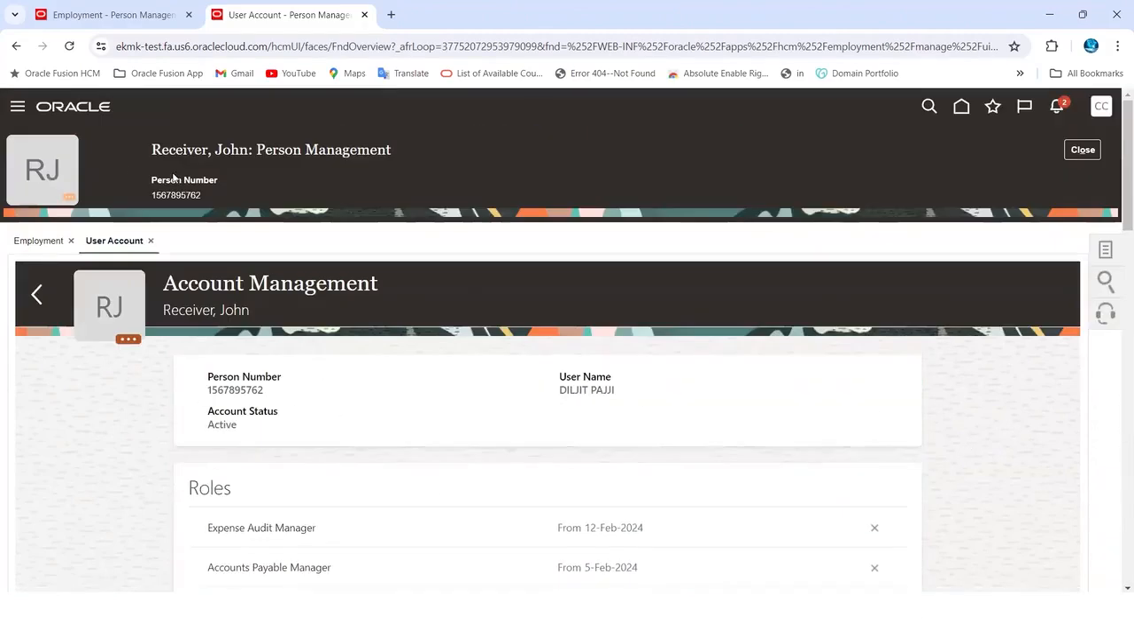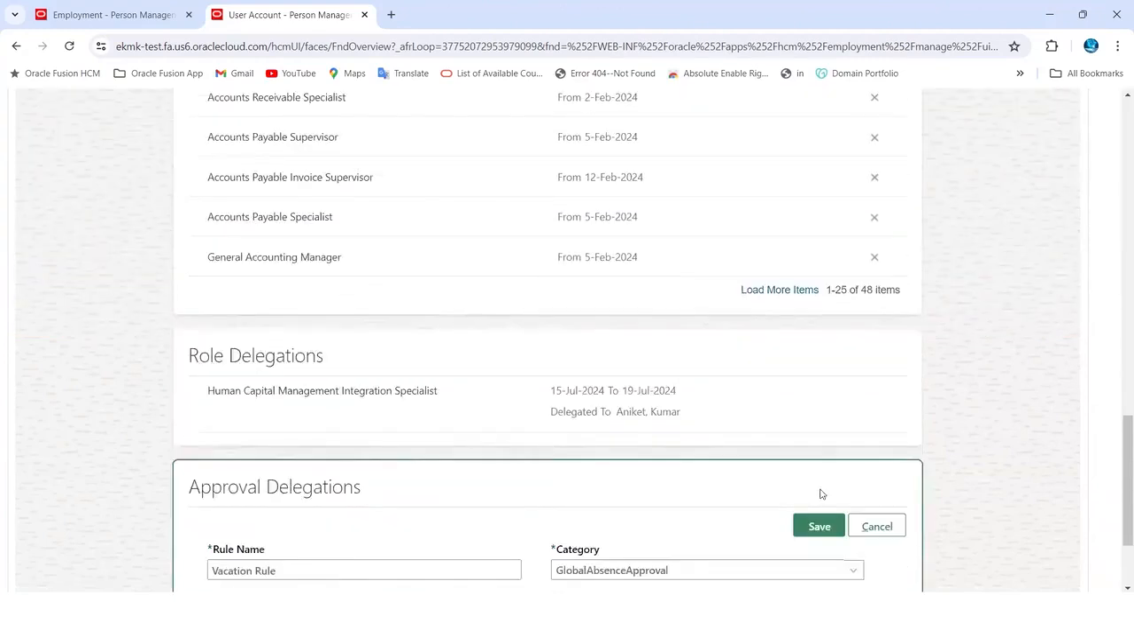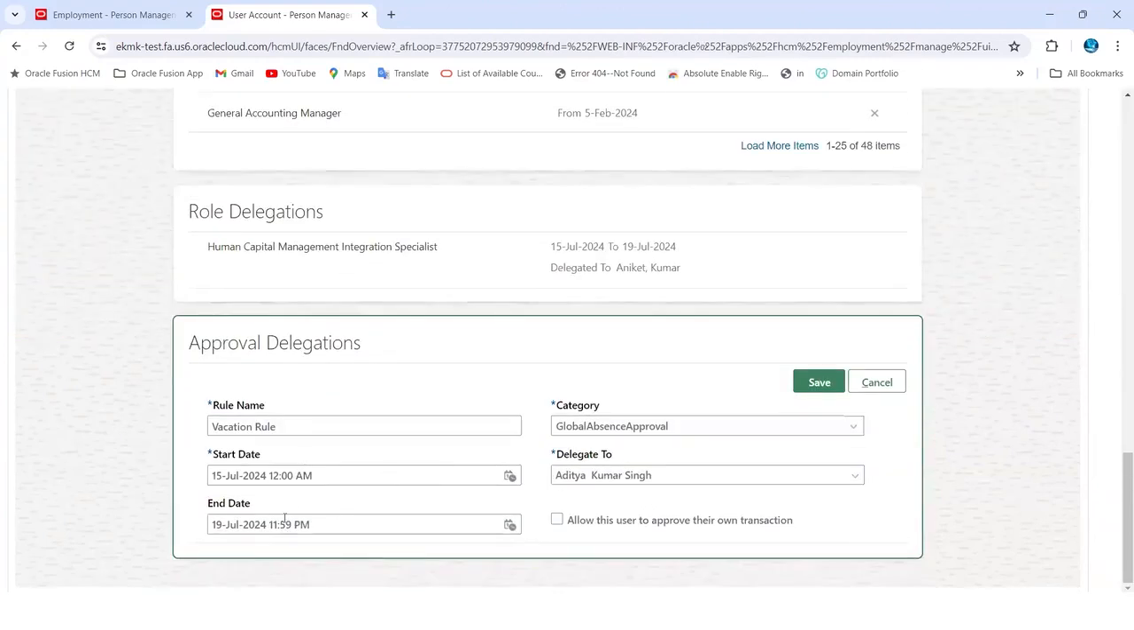Say Aditya is a subordinate of John, within his team, and John is the team leader. In his absence for the next 5 days, all the absence related approvals that John receives will be delegated to Aditya Kumar. So for the next 5 days, whatever absence approvals John should receive will bypass John and go directly to Aditya Kumar.